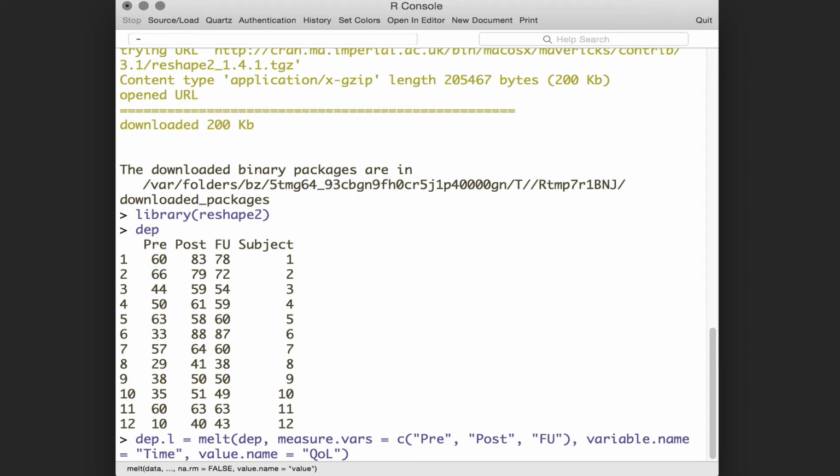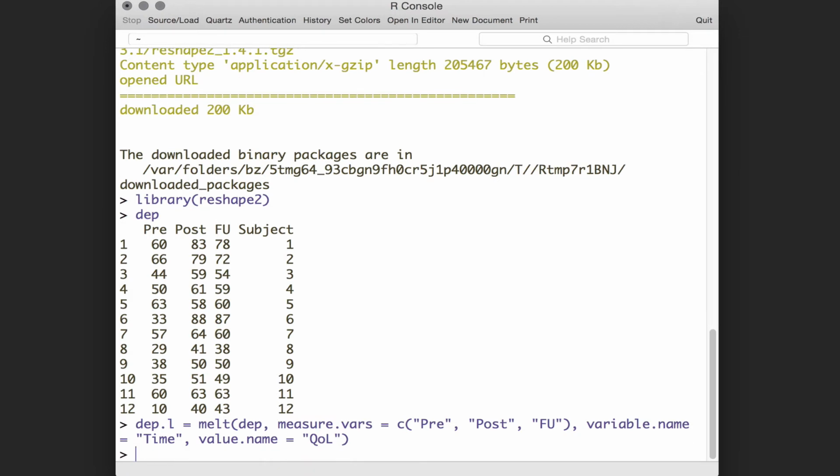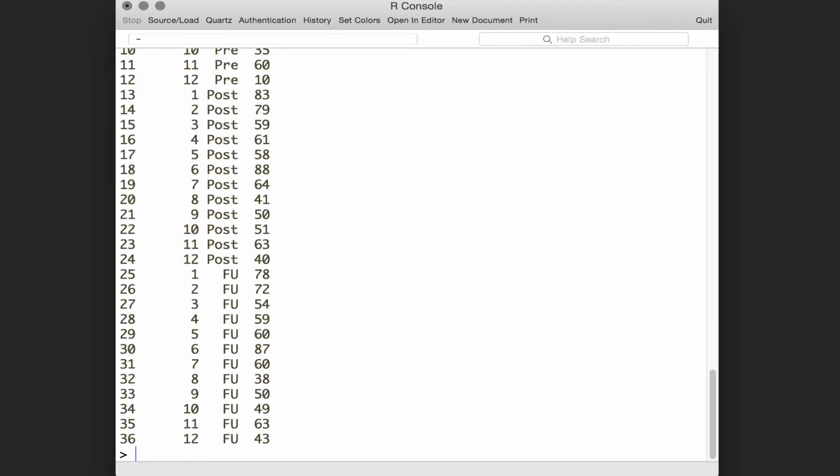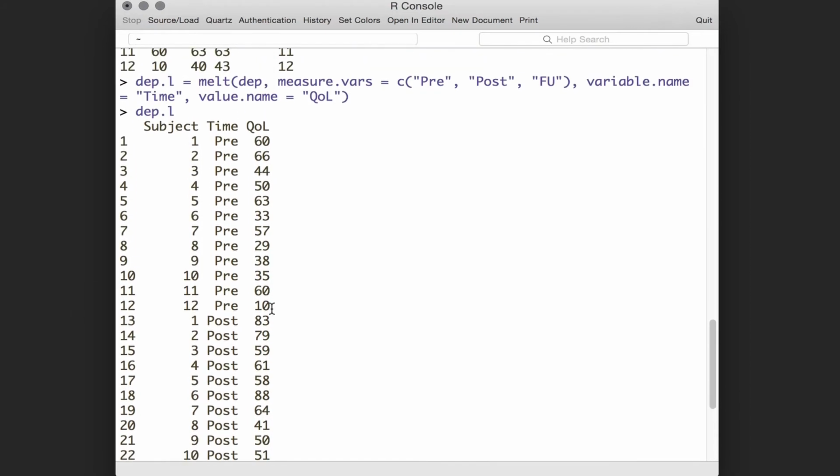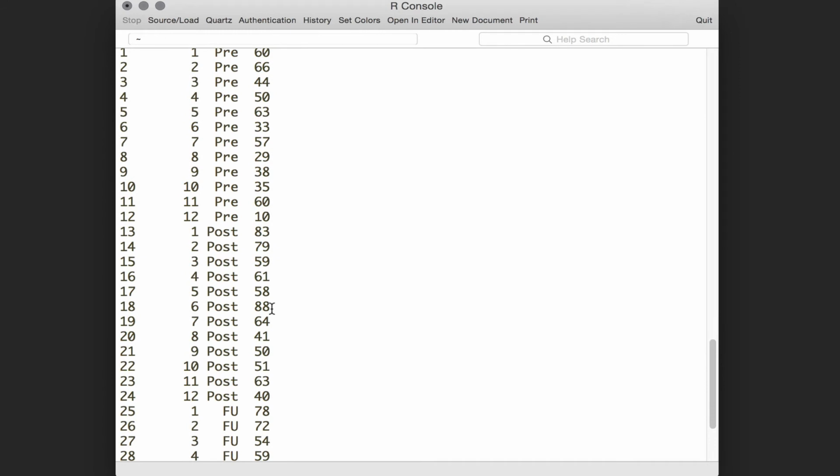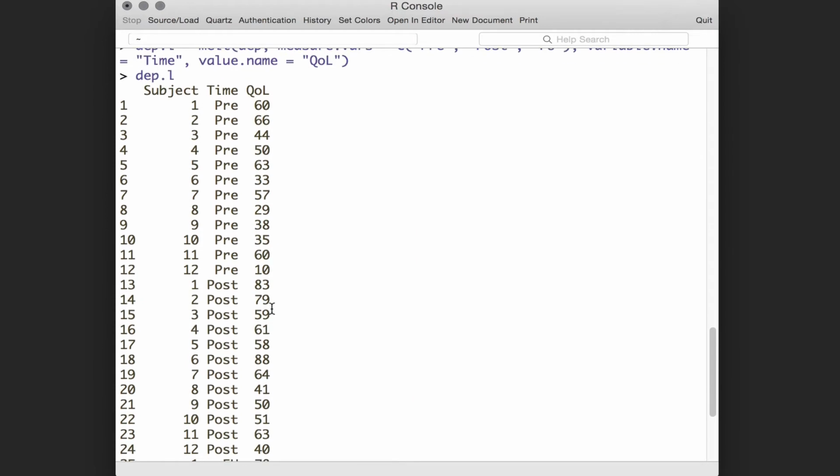Hopefully, if I've done everything right, we'll press return. If we run this new DEP.L object that we created, we should get our data frame, and indeed we do. So this is what long format data is. Each participant has a separate row for each condition. So the conditions aren't in columns, they're in rows. If you're familiar with SPSS, it's probably quite a strange concept because each participant has multiple rows, which doesn't normally happen, but R knows how to deal with it, and this is the format that we need it in.